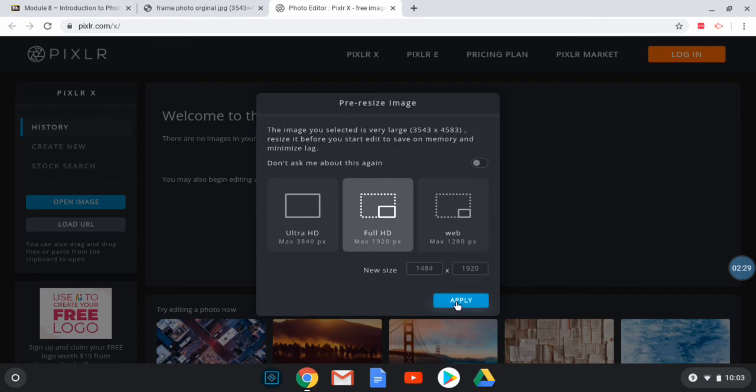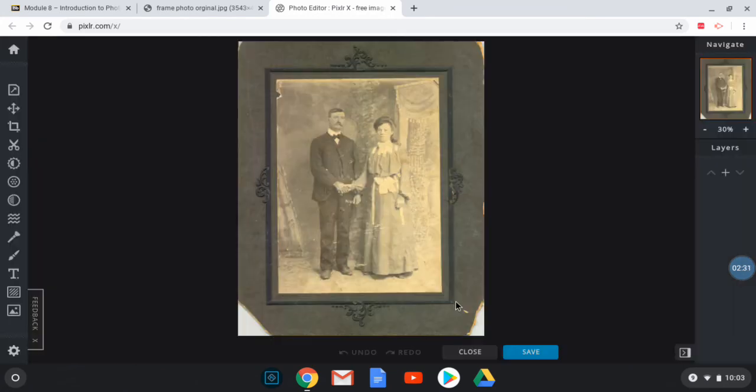And when it opens up, you're going to have your layers on the right like you do with Photoshop, and your tools are going to be on the left. Now the tools are a little bit different in the Pixlr X than they were on the Pixlr E. The first thing I'm going to show you is over here at the top is your navigation window. So right now, when it's set at 30%, I can see the entire image. So I'm going to leave that on 30% right now.